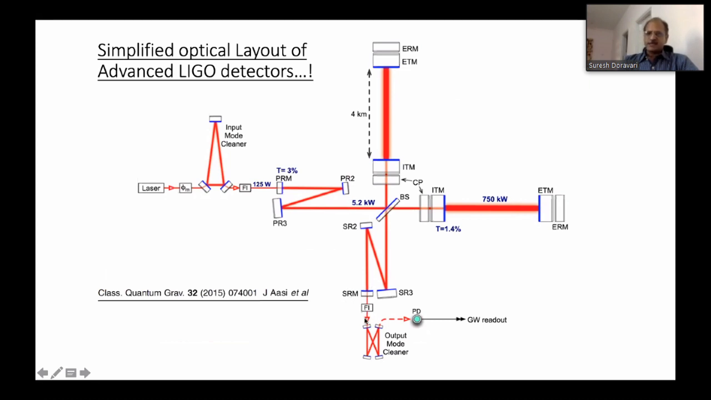After the light leaves the signal recycling mirror, we have another Faraday isolator, which once again does the same thing. We don't want light returning back from this path to enter into the interferometer. And then we have an instrument which is called an output mode cleaner, which is quite similar to an input mode cleaner. And after it cleans the light that is returning from the interferometer, we detect only that particular channel which contains the gravitational wave signal. I went a little fast here, but we can come back to any questions you may have on the operation of the optical plant of the interferometer later.